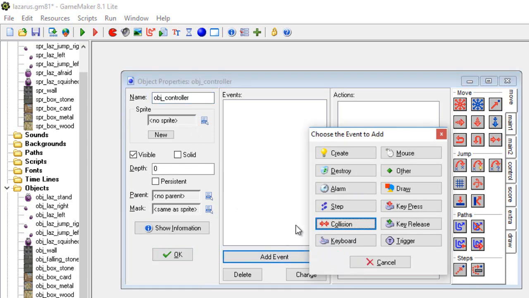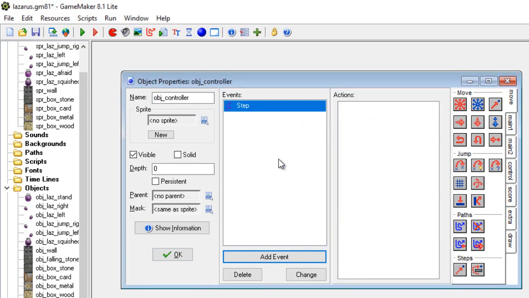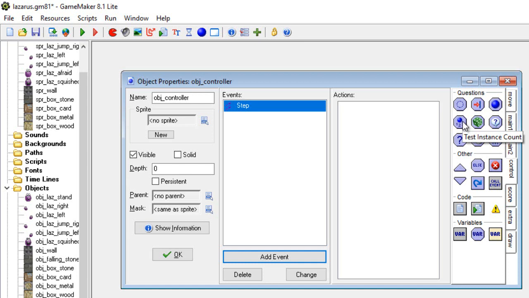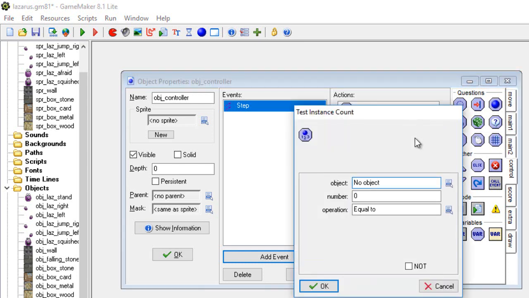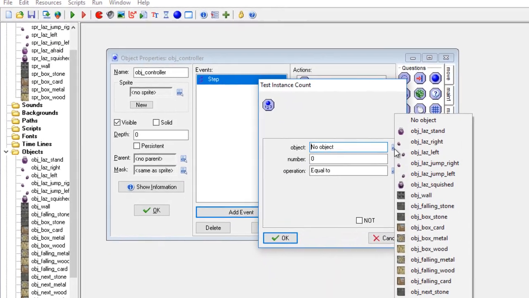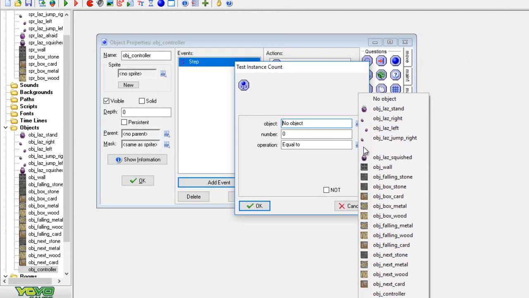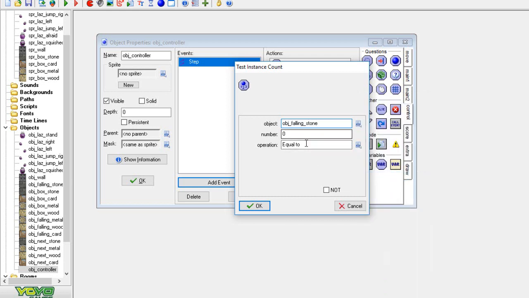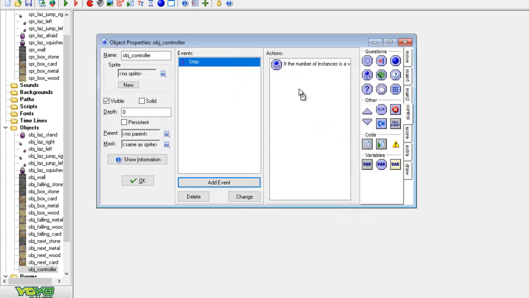First thing we're going to do is add a step event. And we're going to go to the Control tab, and we're going to do a test instance count. And we want our test instance count for the object falling stone to be equal to 0. Because we want to make sure that there aren't any other falling stone objects on the screen when this happens.